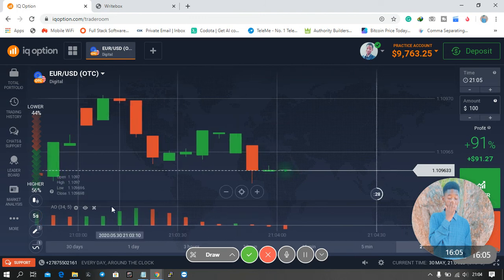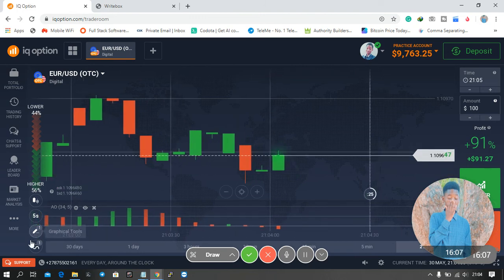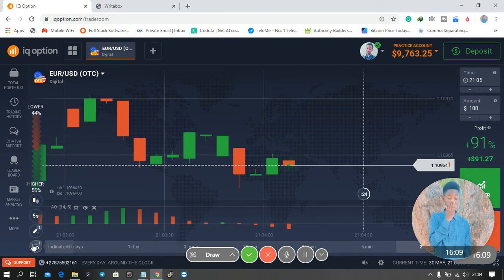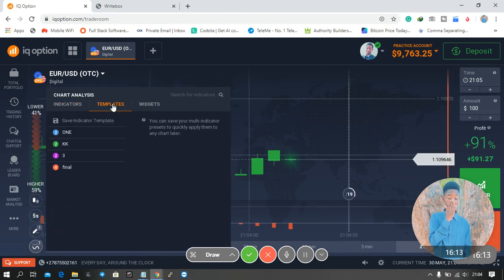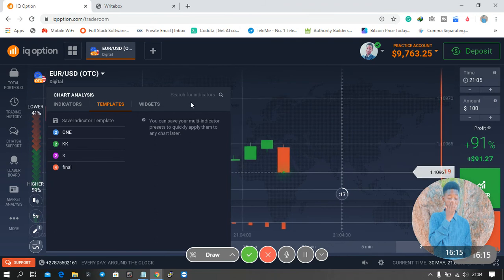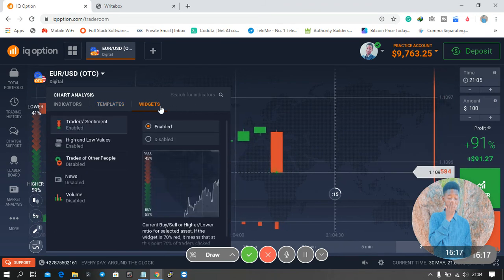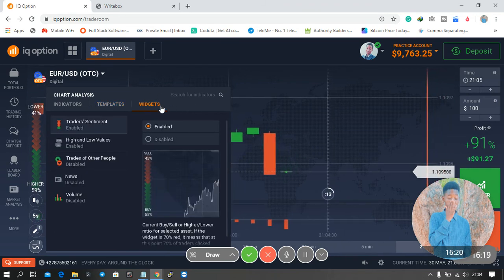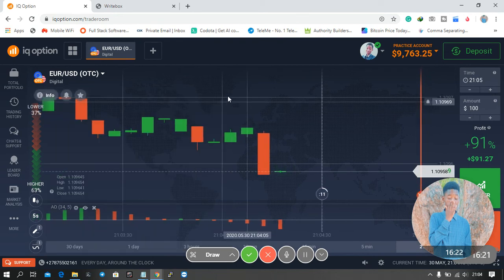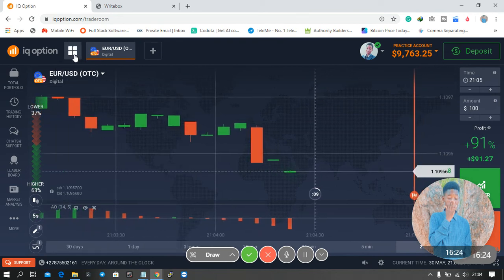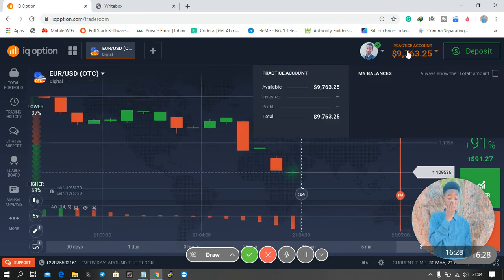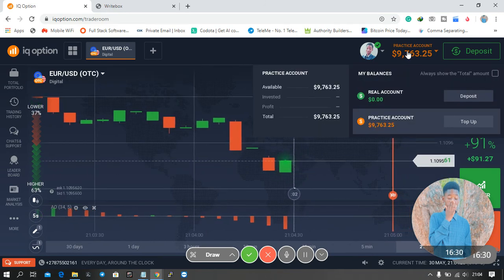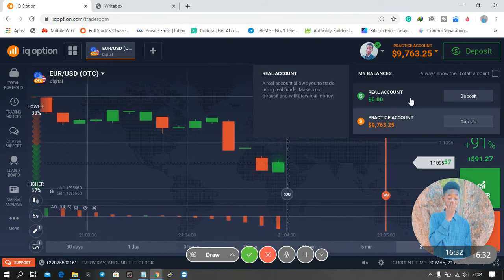So let's talk about some indicators. For indicators, you can just click here. You can also save your indicators as templates, so you won't need to put them back again. And you also have some widgets which you can use. And you can swap anytime. For example, if you want to come out of demo and go to a real account, you can just click here and choose the real account.